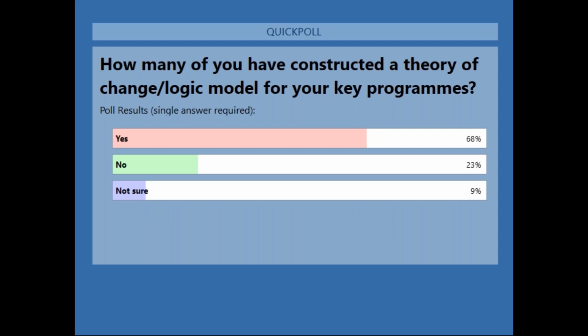Great. Well, that's really encouraging, because a theory of change, as many people will know, or a logic model, is a great way of communicating how your program's going to work. So that's encouraging that those numbers are pretty high. Yeah, surprisingly high. That is good news.